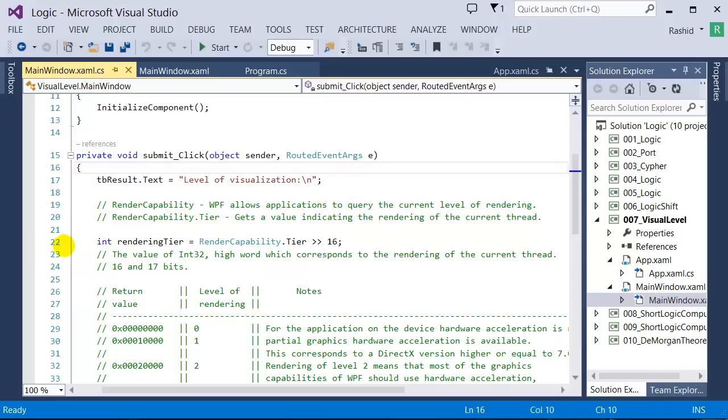So here in line 22, we've created an int-typed variable named rendering tier and assigned render capability.tier, and we shift it by 16 to the right. The value of int32 high word corresponds to the rendering tier of the current thread, 16 and 17 bits. So basically the value we're looking for is in that int-typed variable, on the 16th and 17th bits. And you remember int typed has 32 bits. So what we just need is the 16th and 17th.